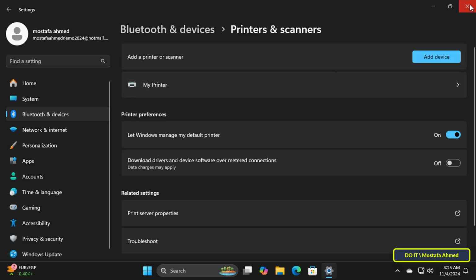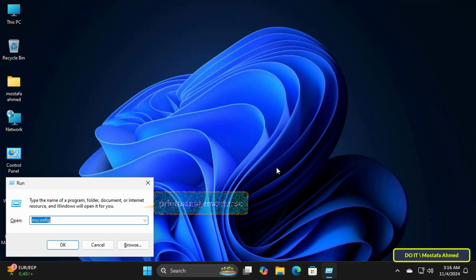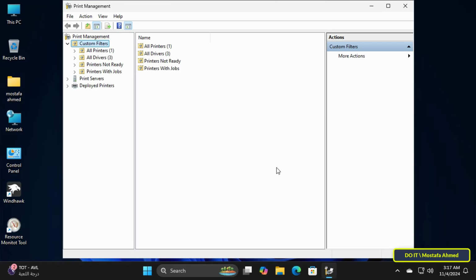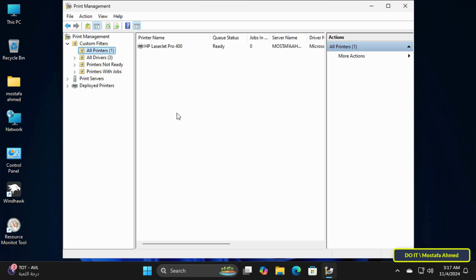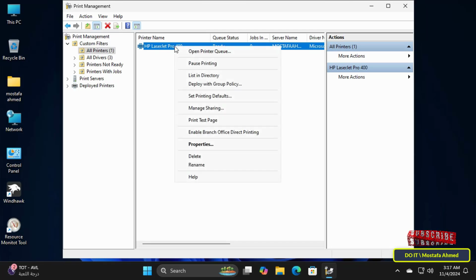There is another way through which you can change or rename your printer via print management. Press the Windows logo key plus R to access the run box, then enter printmanagement.msc and click OK. This command will open the print management utility window. Click on all printers under the custom filters section on the right side, and you will see a list of printers available on your computer, including the default printers on the right side.